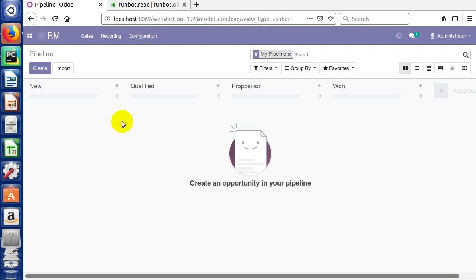And here you'll see that we have a pipeline with different stages. These are the stages here: new, qualified, proposition, and won. And the idea is when we create a new opportunity, they're going to start over here in the new stage, and as they work through our sales cycle and through the pipeline, they're going to move through the stages from left to right until hopefully you've won the opportunity. So let's see how we would create an opportunity for someone wishing to buy a new boat.